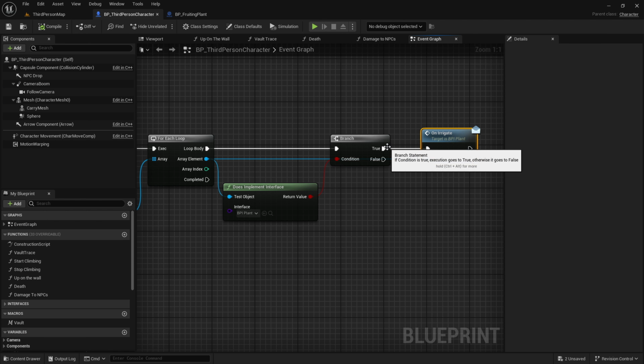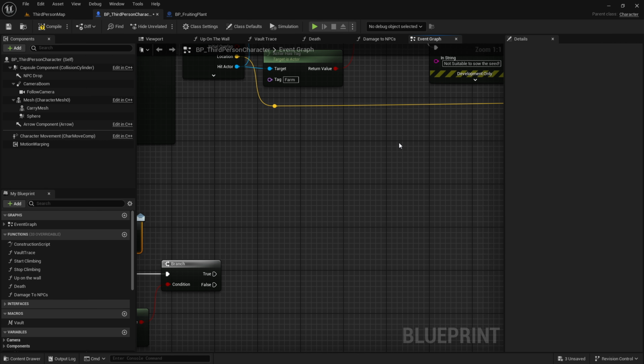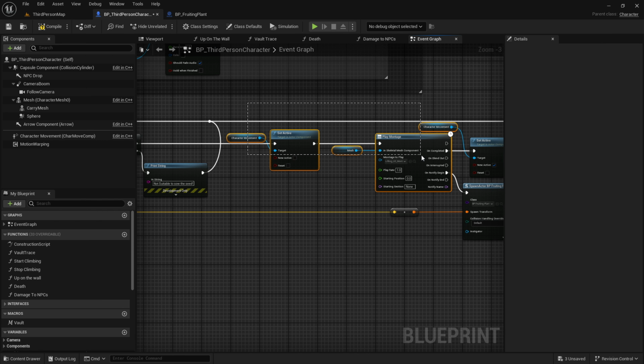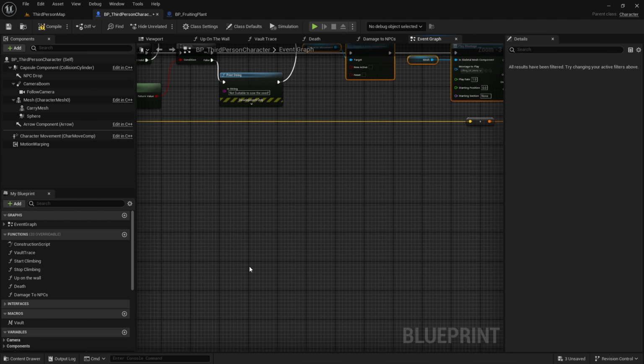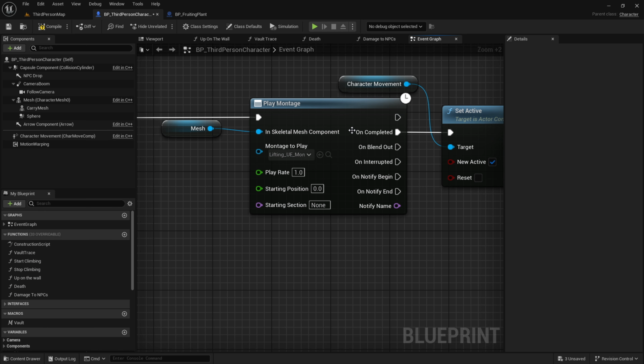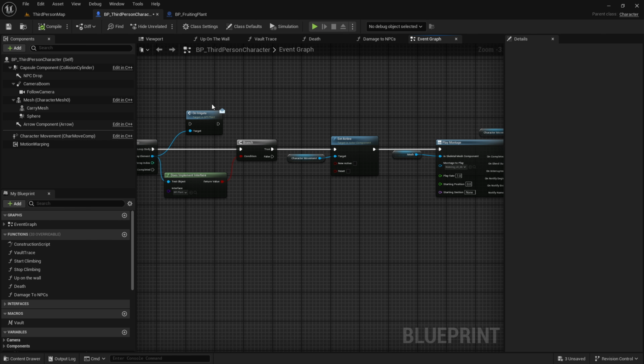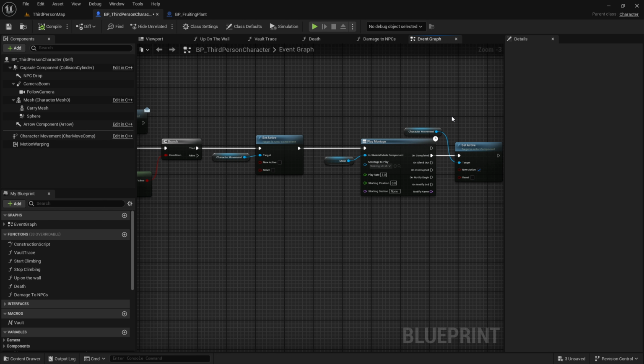Now let's work on this side. Let me move it here. I will put it here for now. And for this, I will simply copy all these nodes. So I will copy it and I will paste it here. And inside our montage to play, I will change it with our watering montage. And now lastly, we want to add a visibility for our mug, like attaching the mug to our player, making it visible and invisible after a particular time.